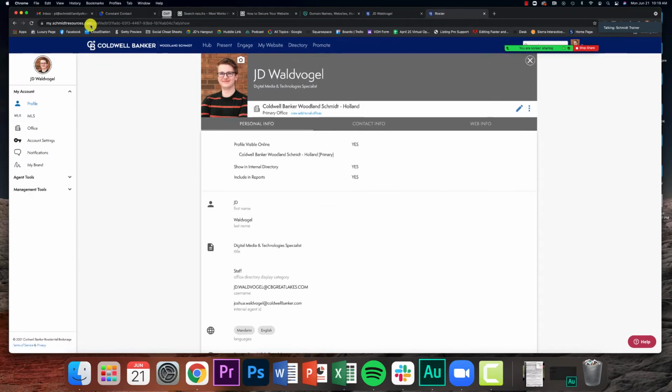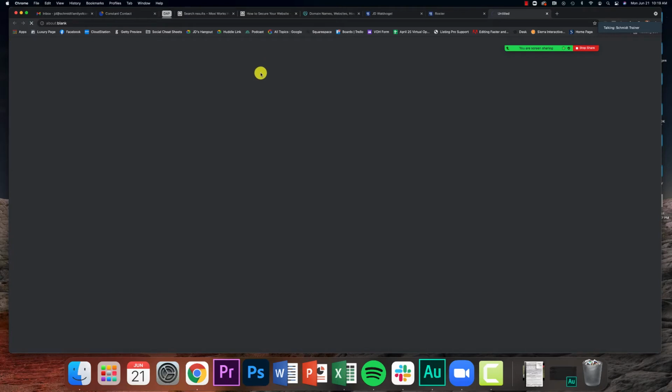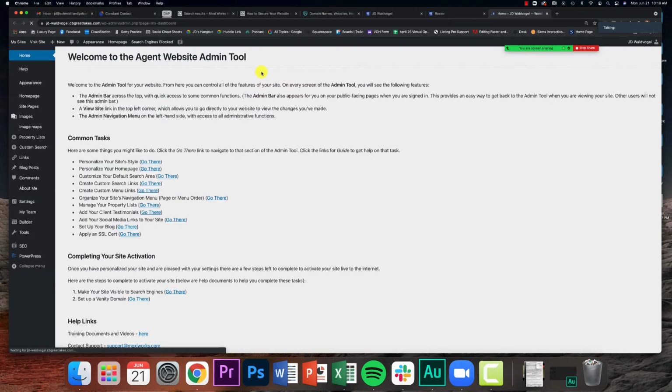As you can tell right now, I'm logged into Moxi, my.schmidtresources.com. I'm going to click on website right across the top up here, my website, and it's going to bring me to the back end of my Moxi website. The first thing I want to talk about, like I said, is that SSL certificate. Right here in the common tasks, and I always tell people these common tasks are here for a reason, the very bottom common task is apply an SSL cert. We're going to click go there.